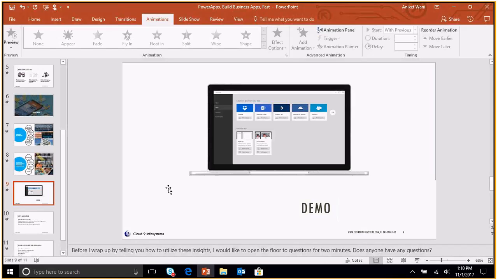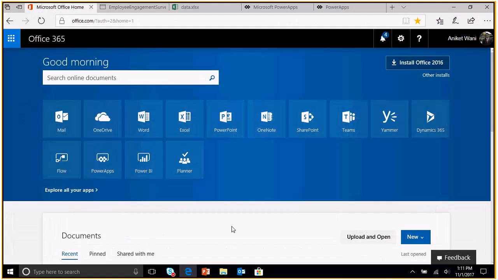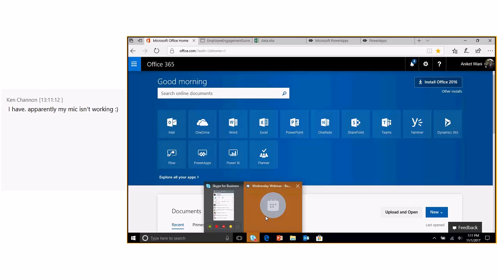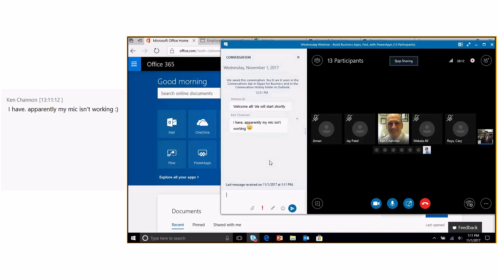So for the demo today, I'm going to show you all a couple of features that we can seamlessly implement using Power Apps. We are going to build an employee engagement survey app, which can probably be used by HR departments to send out surveys to all their employees to better understand their needs, right?